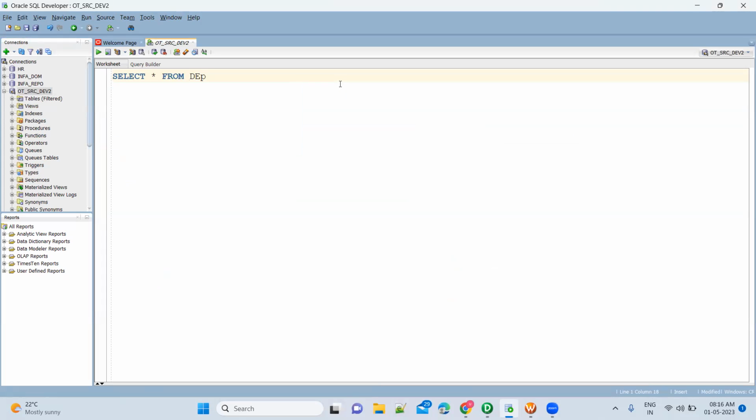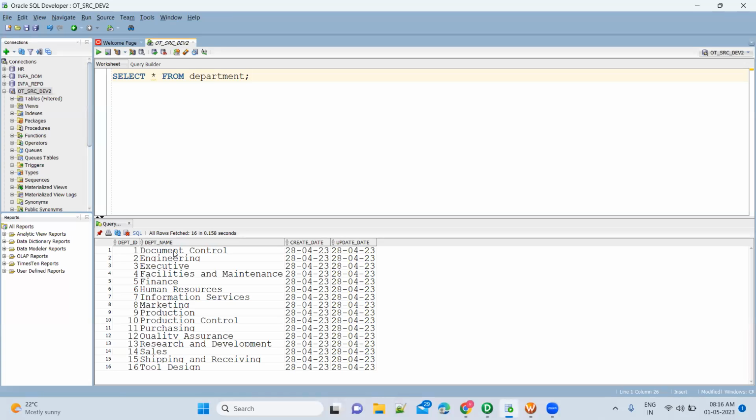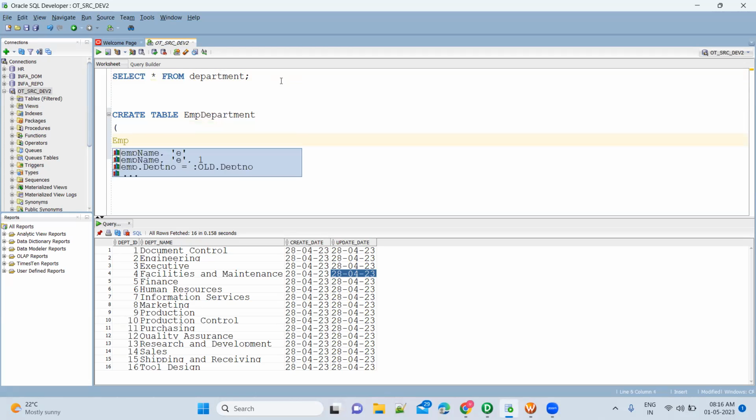The department table, right? So if you go to department, what do I have? Department ID, department name, and when it was created or updated. So into our new table, let's try to load the data. Employee department. So here, what do we need to have? Let's store employee ID.